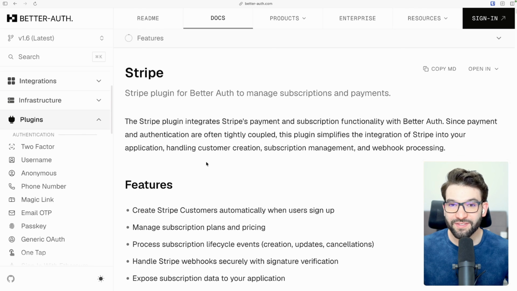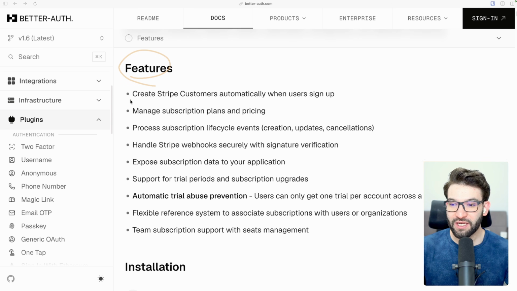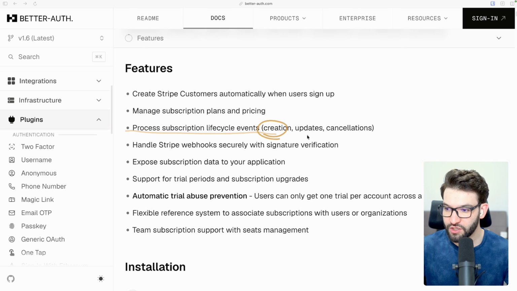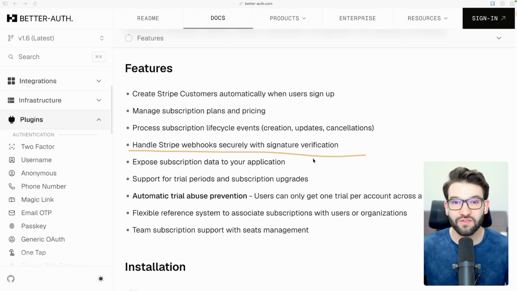The core auth flow works, but paying applications need authentication and billing to agree on who the customer is. If someone signs up, you may want a Stripe customer. If they upgrade, you want that subscription to be tied to your authenticated user as well. better-auth allows you to do this using the beloved Stripe plugin, which has so many features including creating Stripe customers automatically when users sign up, managing subscription plans and pricing, and processing subscription lifecycle events like creation, updates, and cancellations. And it also handles the most boring part of subscriptions in Stripe, which are the webhooks, securely with signature verification as well.